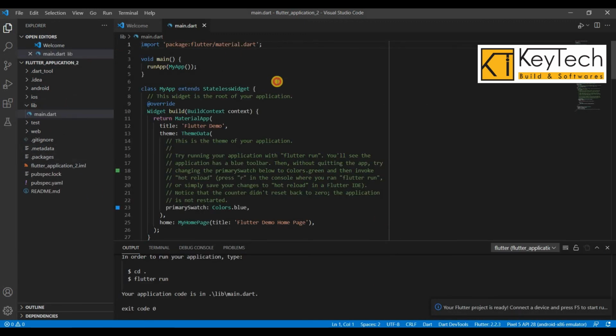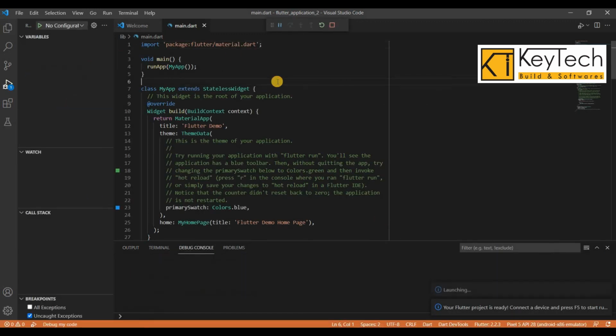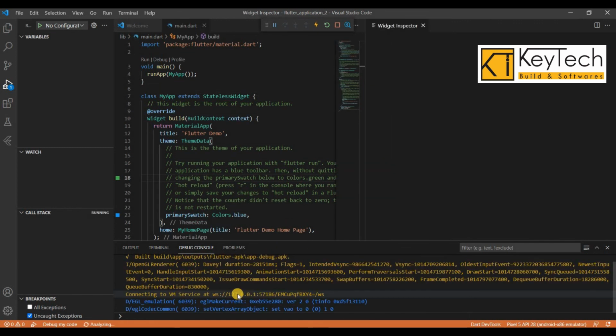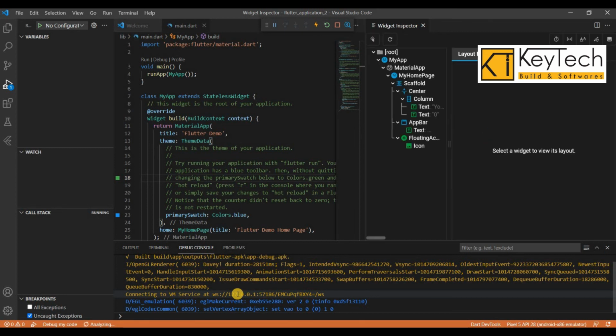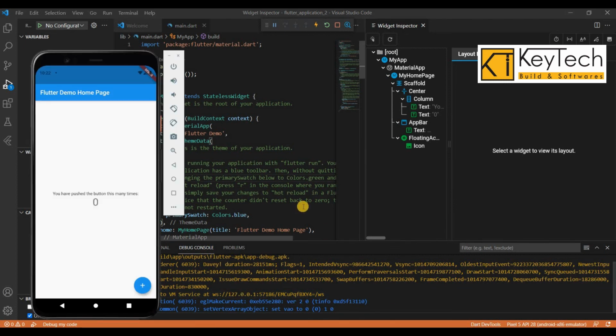Click the F5 button. It's debugging mode. Wait for some time, because the first time it will take some more time to run our application. Okay, see, the demo app is working.